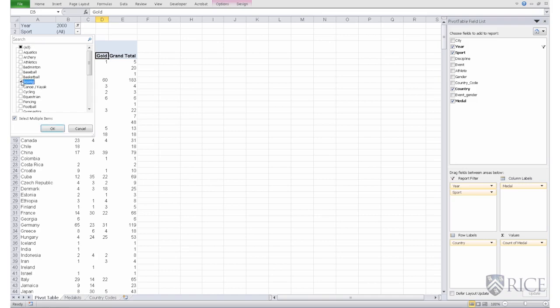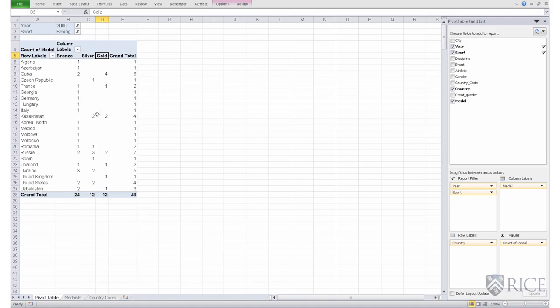So now I am filtering my pivot table by filtering my medal tally by year as well as sport. So I'll get a medal tally for the 2000 Sydney Olympics for boxing. I do an OK. So this is my medal tally for the countries which won some medal in Sydney 2000 Olympics in the sport of boxing.